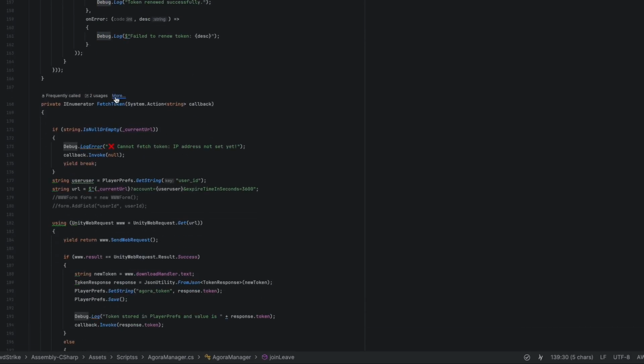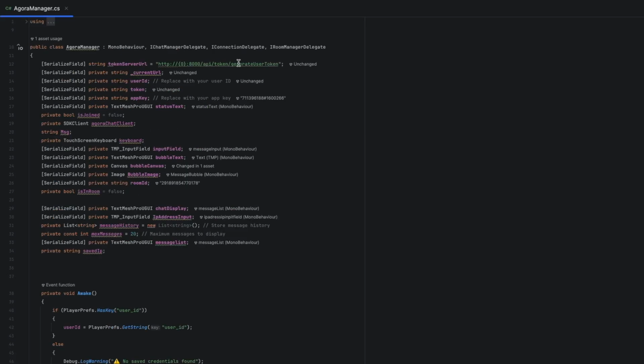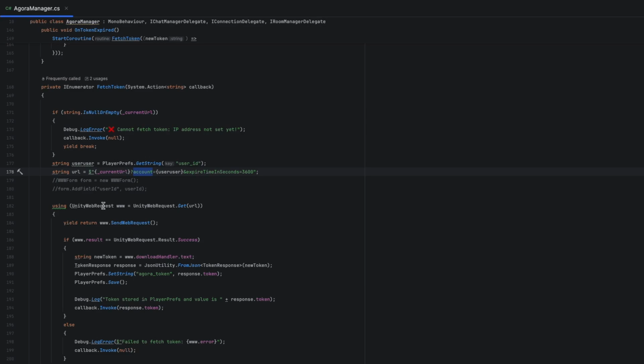For the fetch token, it's easy. We need a URL. In production, we will have an already fixed URL deployed in the cloud. Here in development, I use the localhost. There is a URL, and we need the user ID. We construct the URL, and like you see, we have the API token generate user token, like the one in the backend. Then we use the get URL method. We send the web request.